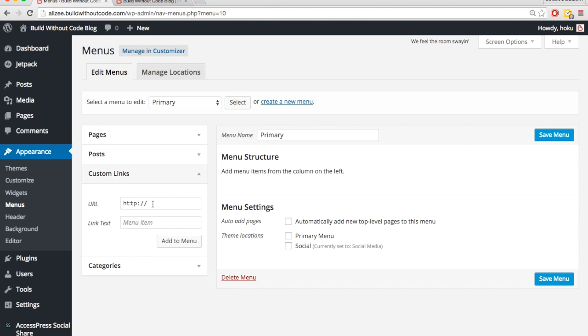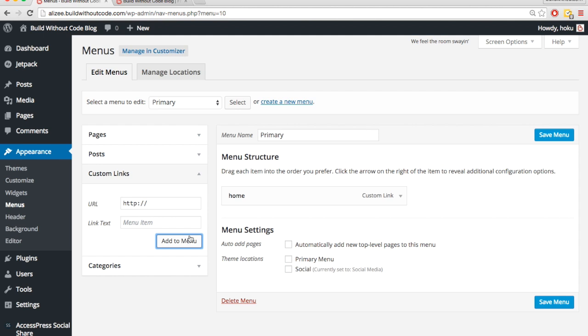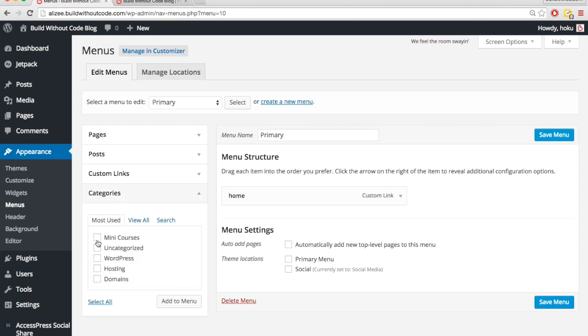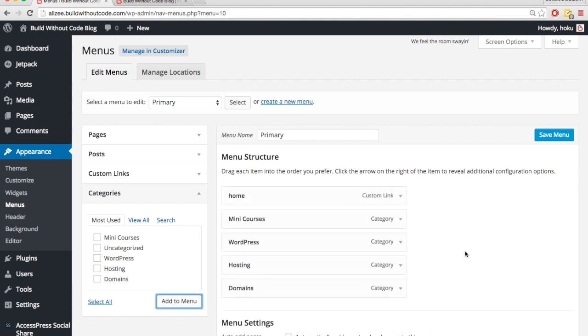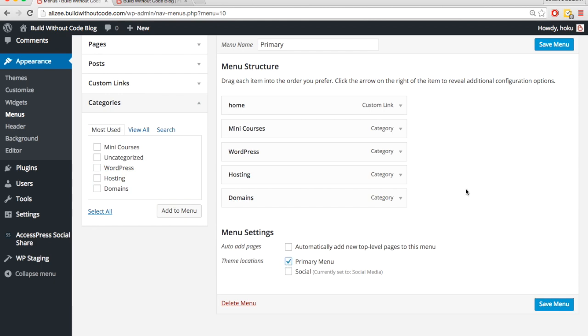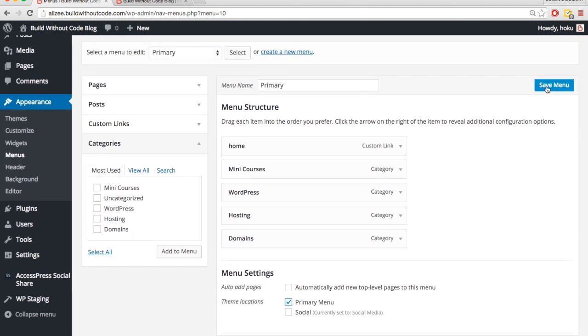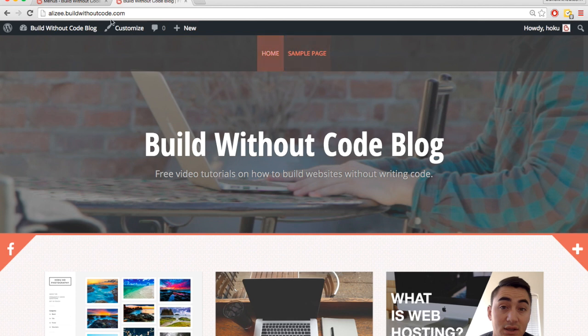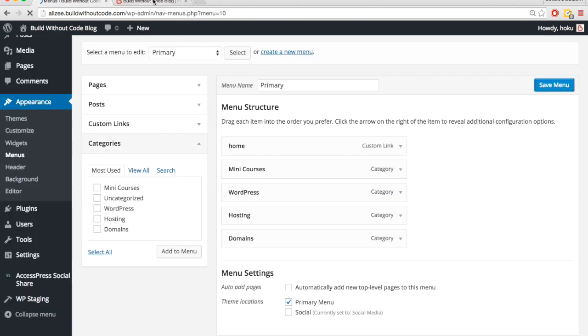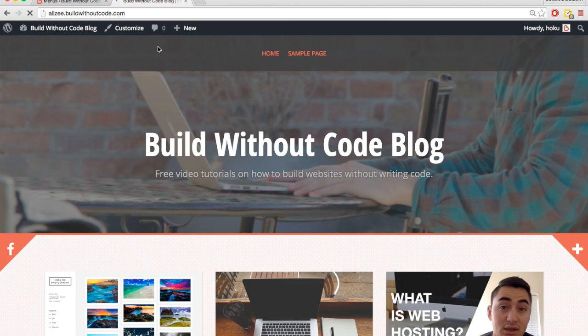If we have another website we want to link to, we can put the URL for that website and then put the link text, and that will appear in our navigation bar. I want to just put the URL for the home page of this site, and I'll just put home so that we still have a home button. And then after that, I'm just going to add these categories as pages. So I'll check all those, hit Add to Menu. And then I'm just going to check primary menu so that this menu we're creating actually replaces this primary menu.